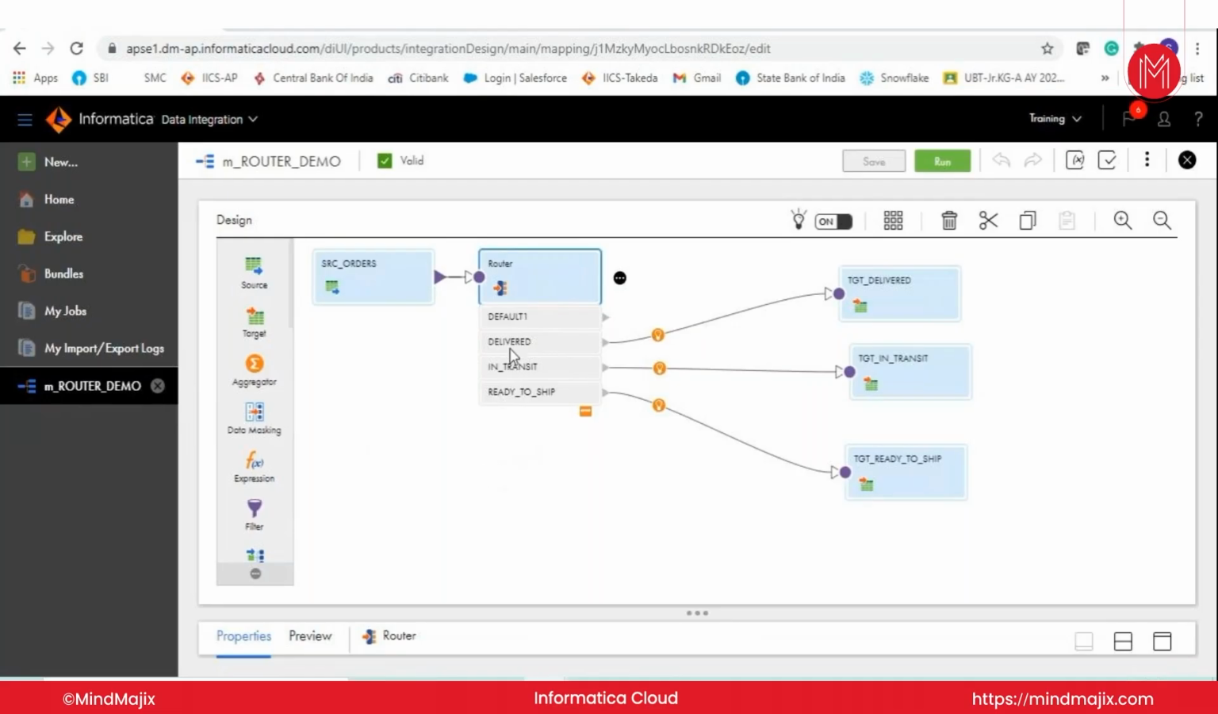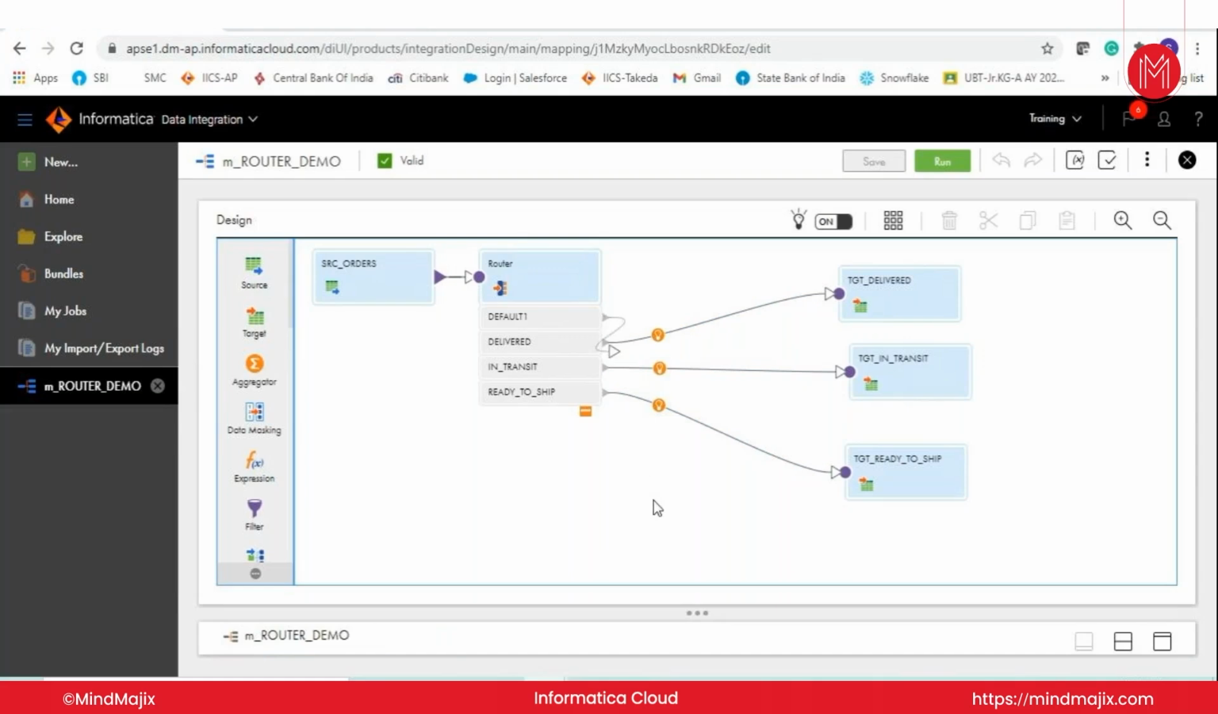So it is just routing the data, nothing like filtering. Whatever condition you pass, either it will go to user defined groups or a default group. And then when we connect everything, if we think from the router transformation's perspective, whatever comes in is eligible to go out. So we are not dropping anything. So the number of rows will never get reduced if we think from that standpoint.